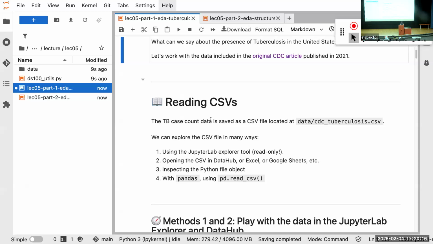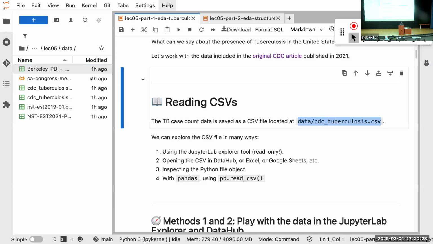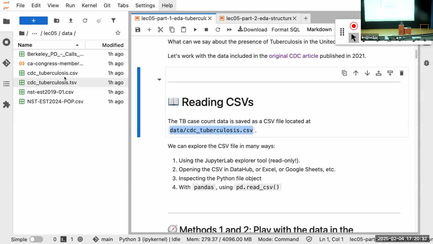Okay, so where is the data? So we've saved the data for you in the data folder in a file called cdctuberculosis.csv. So if I go into the data folder, okay, if I expand this a little bit, looks like there's 2 duplicate files, but they're slightly different. One is .csv, one is .tsv. We're going to work with the TSV in a little bit, but we're going to start with the CSV.